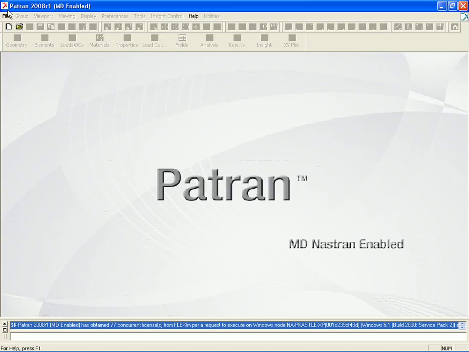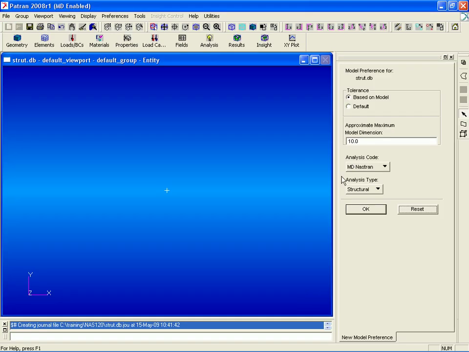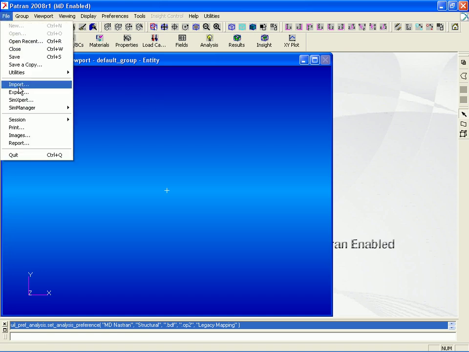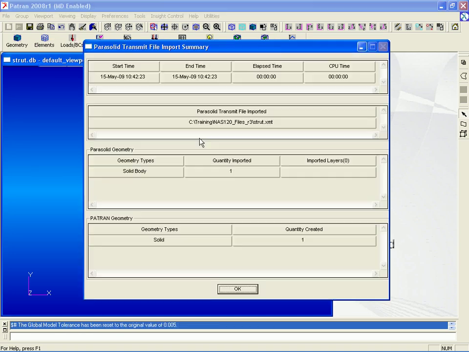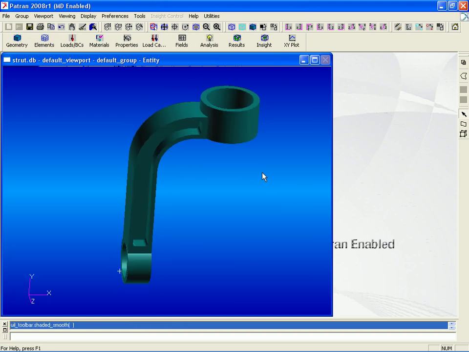We now begin by opening Patran and creating a new database. Once the database is open, we'll define our model preferences. In this case, we'll enter an approximate maximum model dimension of 10 units and then have tolerances that are based on this value. We'll have MD Nastran as our analysis code and structural as our analysis type. We're now ready to import our parasolid geometry. So we'll navigate to the directory that contains our strut.xmt parasolid file. We can see that one solid body was imported, and rotating our model, we can see our landing gear strut.